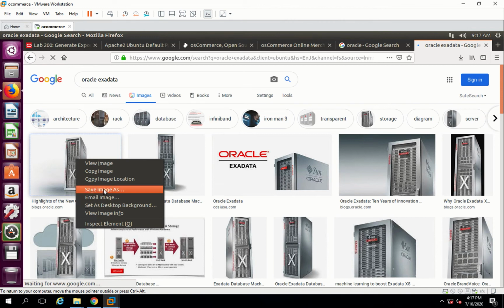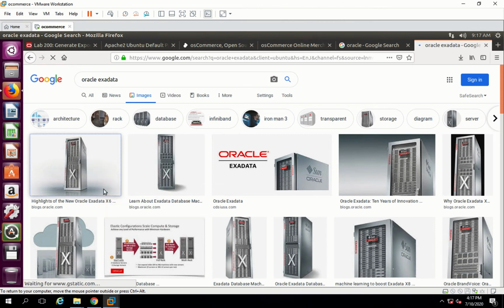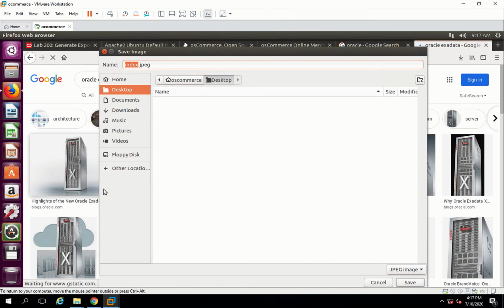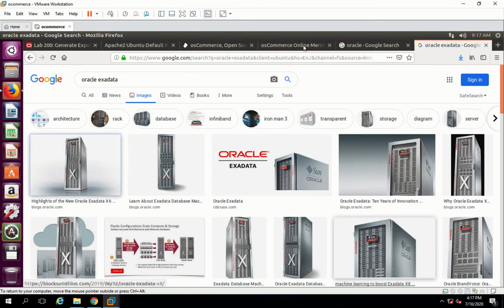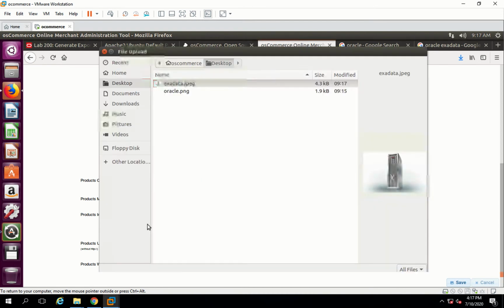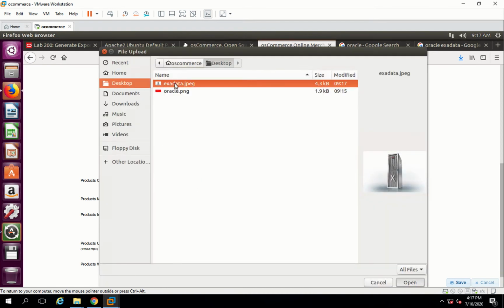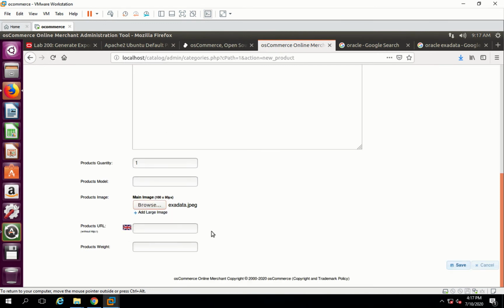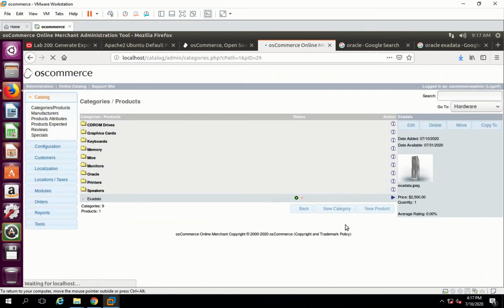Save the first image. Save. Okay, I have the image downloaded, so I'm going to browse to that file and then click save. Okay, we can see Exadata has been added here.